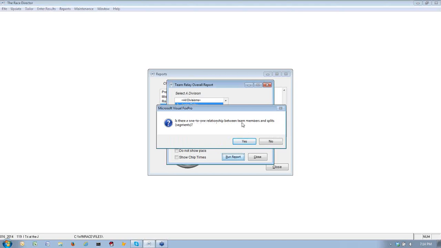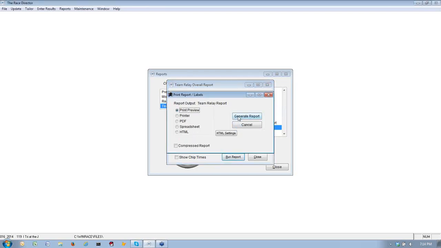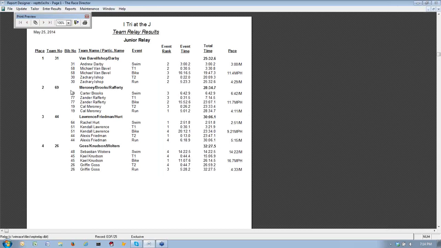Instead, we're going to run the report, and you get a question here. Is there a 1-to-1 relationship between the team members and splits or segments? In this case, yes, there is, and I'll show you what that means. If we look at team 26, just as we saw when we were looking in the results, Sebastian came out of the swim, and it was Cale that went out on the bike, which is the T1 time, and came in on the bike, and it was Griffin that went out on the run and came in on the run. So there you have it, team relay from beginning to end.